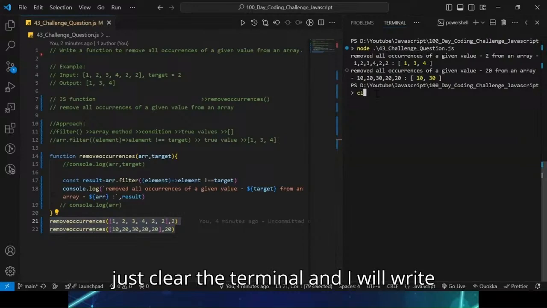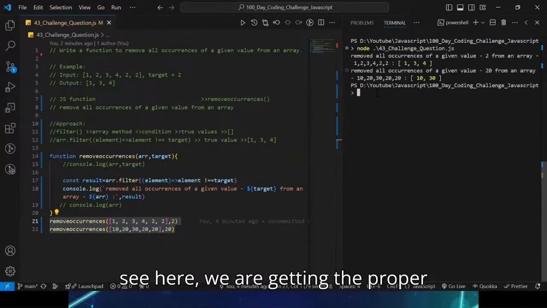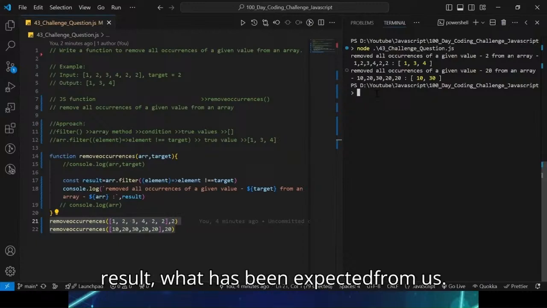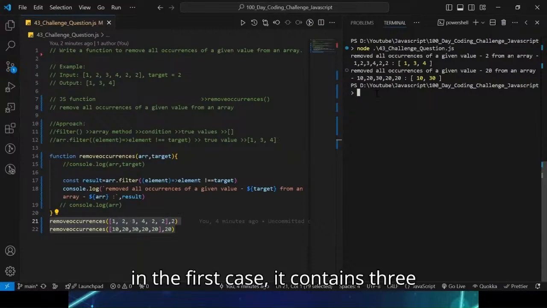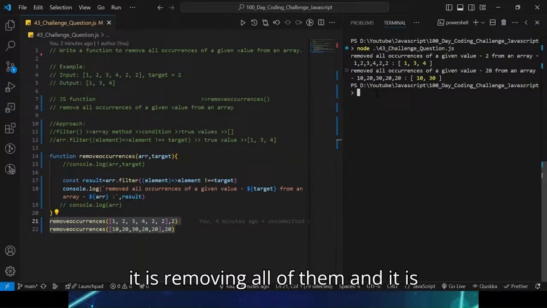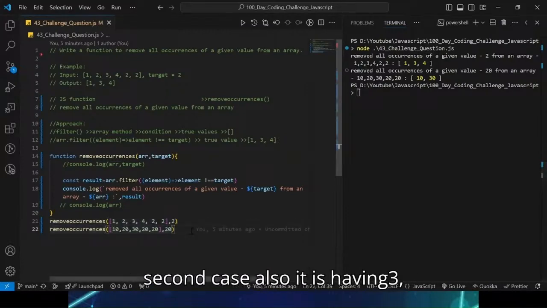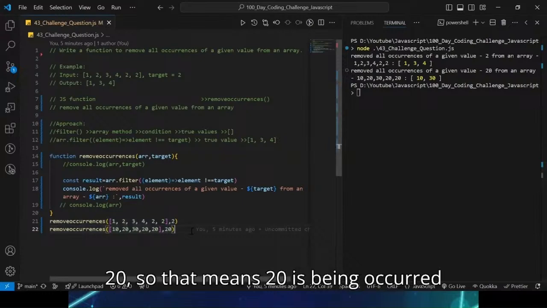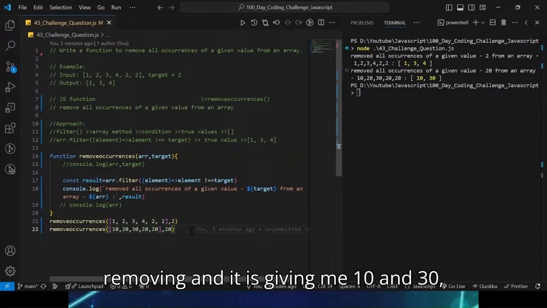Okay, so I will just clear the terminal and write here node day 43 challenge. If we see here, we are getting the proper result, what has been expected from us. In the first case, it contains 3 occurrences of 2, so it is removing all of them and giving me 1, 3 and 4. In the second case also, it is having 3 20s. That means 20 occurs 3 times, so that also it is removing and giving me 10 and 30.